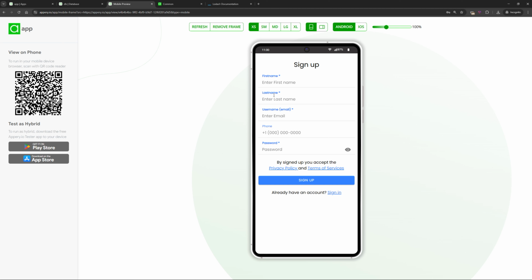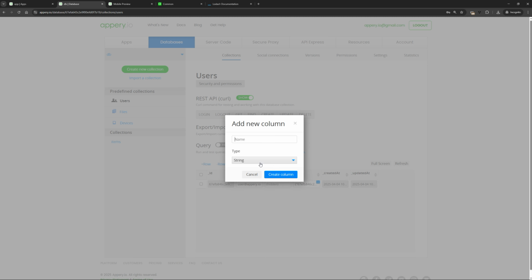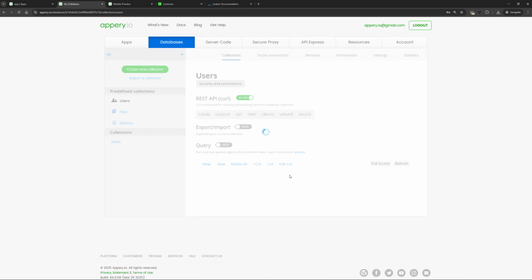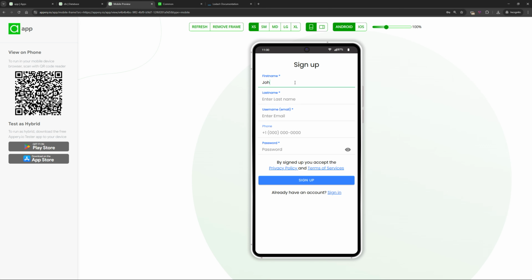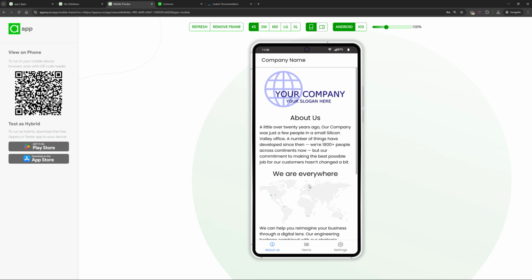The screen shows fields like first name, last name, and phone. By default, the user's collection lacks these columns, so we'll add them. Create a user. The user is created. Log in as this user.